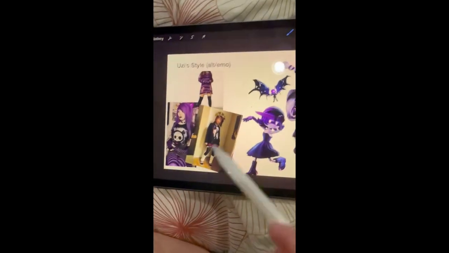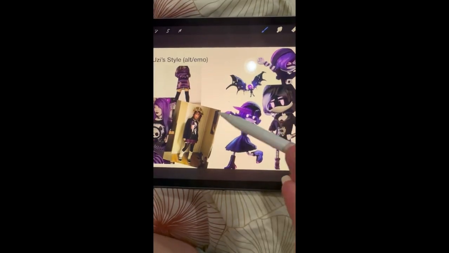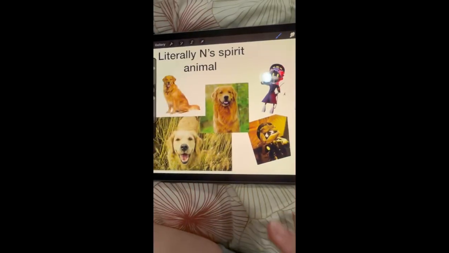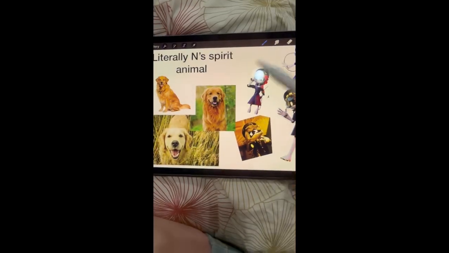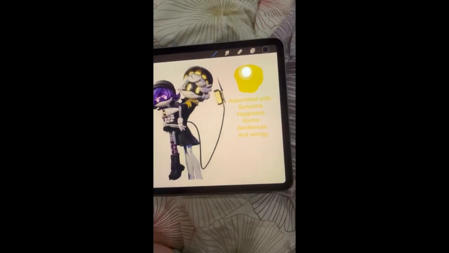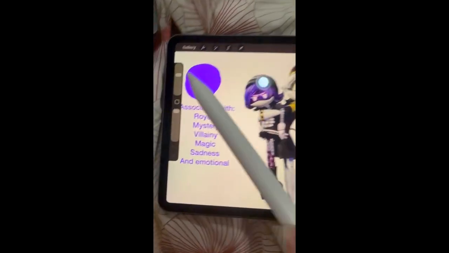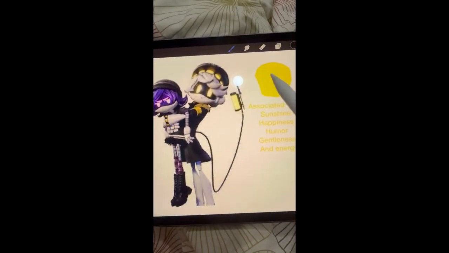Especially because Uzi is more of a darker and emo character, it wouldn't make sense for her personality-wise to have a bright, warm, and happy color. Unlike her boyfriend N, who is a lot like a golden retriever. He is super happy all the time and a ray of sunshine. So it makes sense for this super happy guy to be a super happy color because it fits his personality.